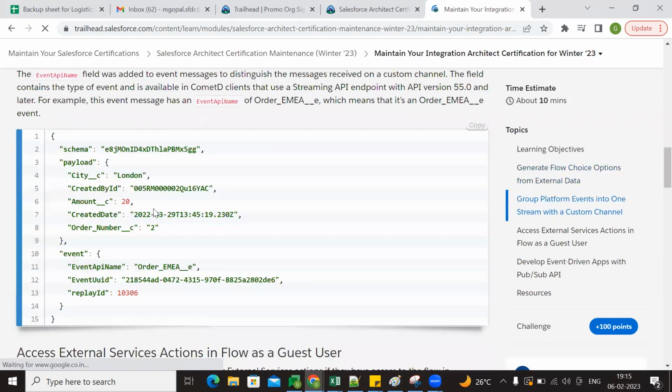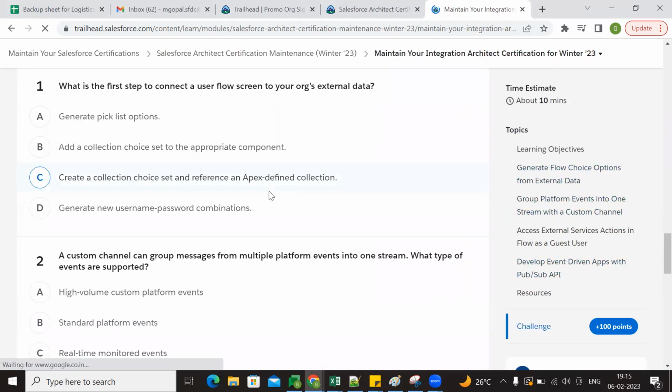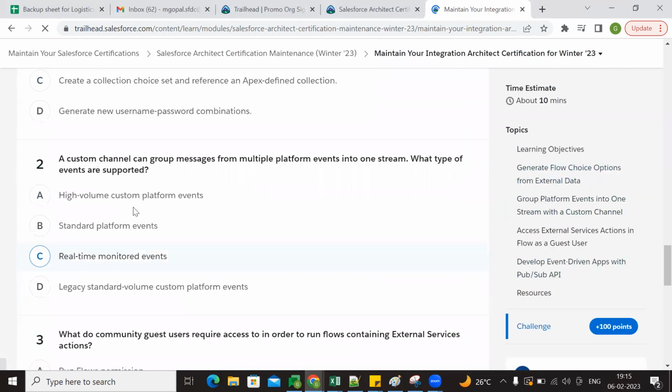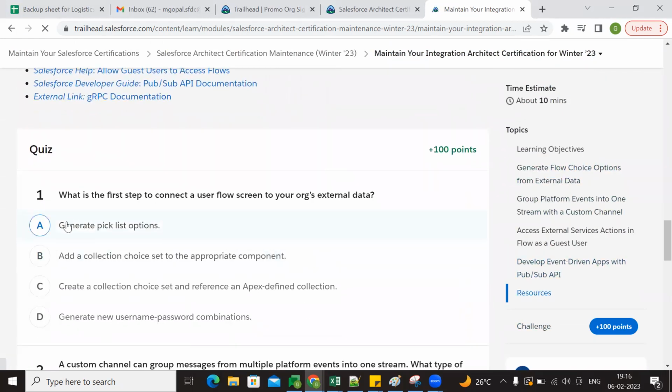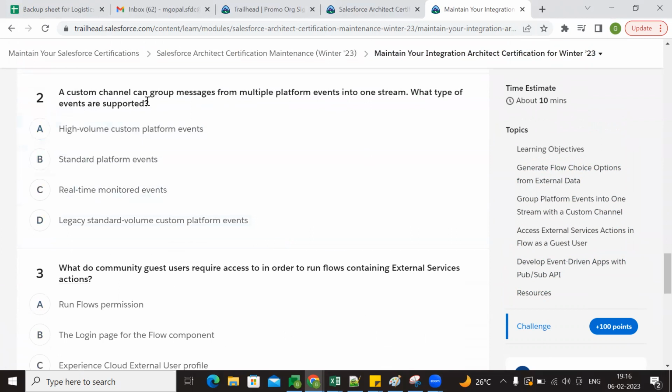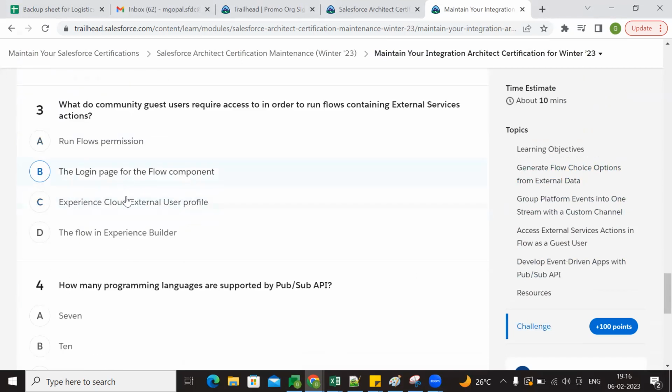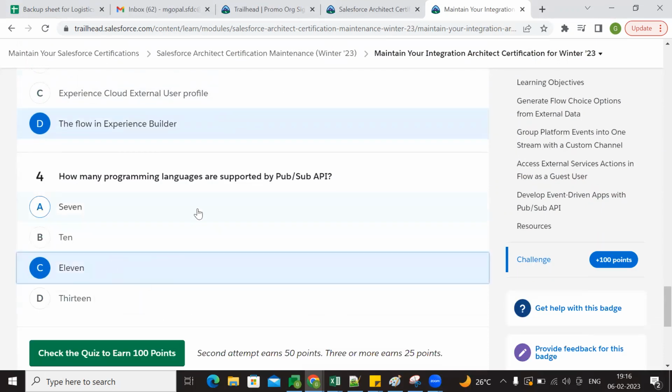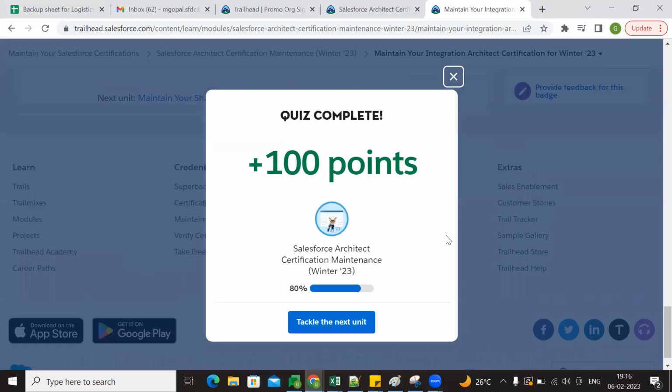Okay, so you have to read all the information. We have 4 questions here. Let's go one by one. What is the first step to connect a user flow scheme in additional data collection? So this is the step we have to do. And a custom channel in a group message for multiple platform events, which types of events are supported? It should be high-volume custom platform events. It should be D, the first extension builder, and here C. So now check. So done.